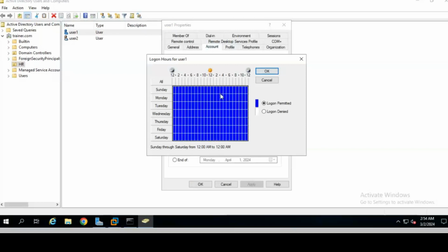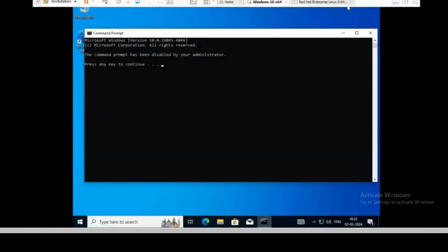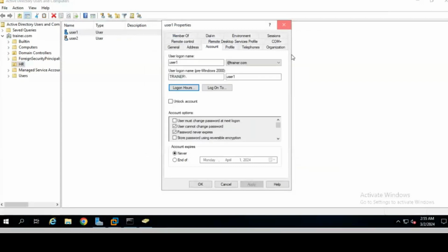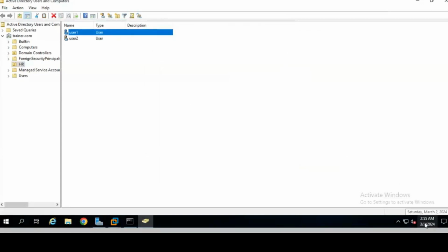In this chart we have all the days and all the times available. Today is Saturday, and the time in my machine is 2:55, but I think it will create some issue. If I check in this window, it is 4:25. So firstly I have to change the time. Otherwise this will not be applied, because on the server machine it is 2:55 and on the client machine it is 4:25.